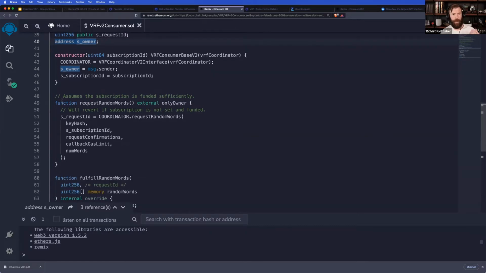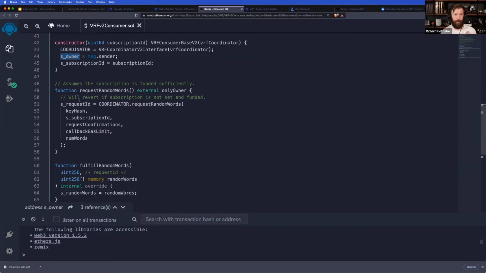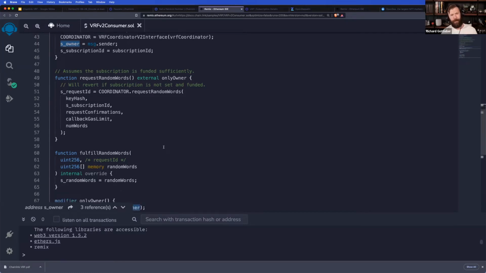The next function is request random words. So this is actually the function that will go to the VRF coordinator and request that randomness. It's going to pass in a few things: that key hash, the subscription, number of confirmations, basically all of those settings that we set just above. And so at this point, when we run this function, it'll go off to the coordinator and off into the Oracle network. And then from there, we're going to wait for it to come back.